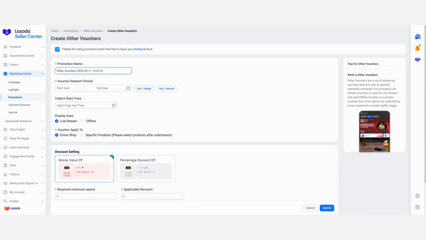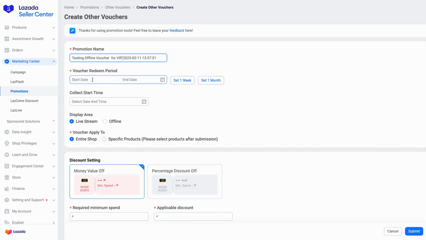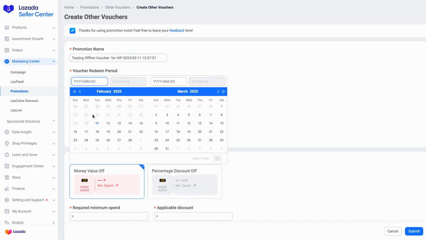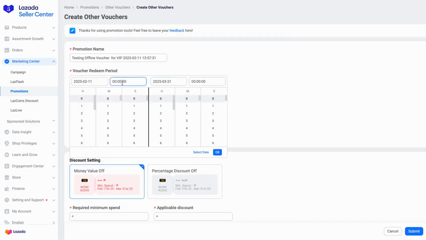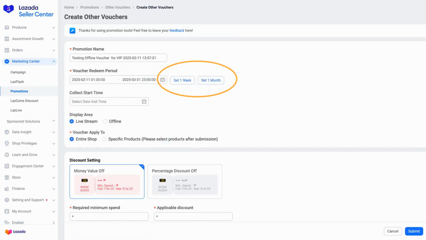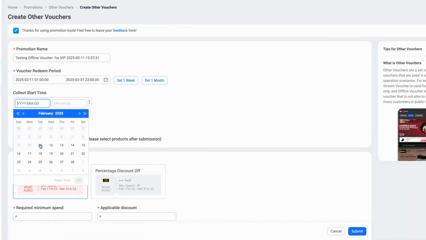Starting with the promotion name, it is advisable to use a name that is easily identifiable. For the voucher redeem period, enter the start date and end date. And don't forget the start time and end time. Alternatively, you can select the default options of 1 week or 1 month. Select the date and time for collection.